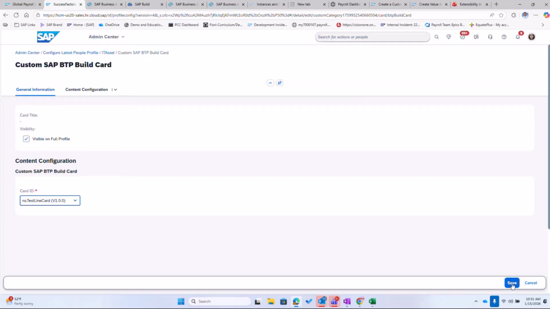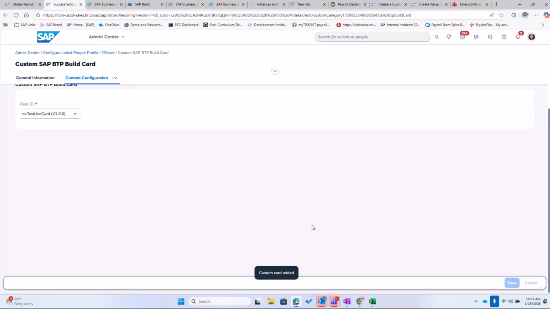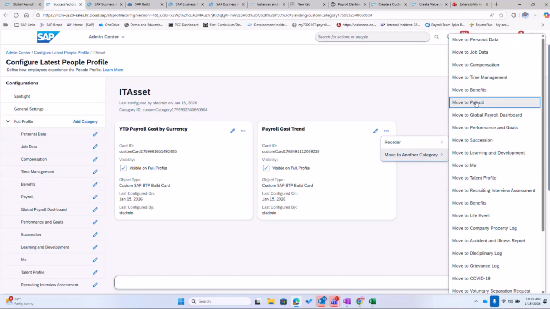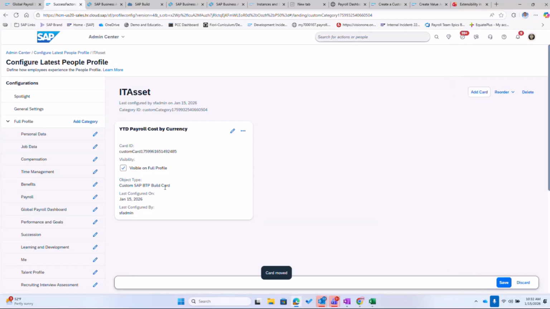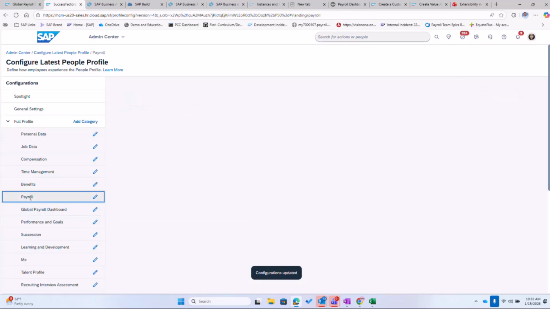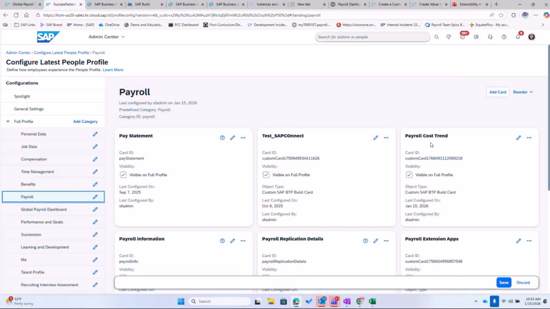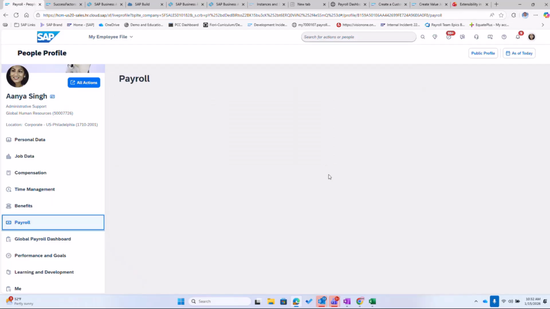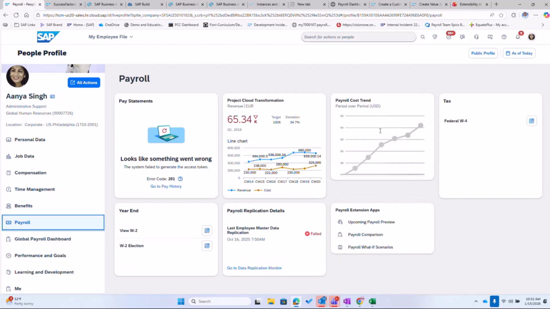And then we go to the configure latest people profile. Here I'll just move it to another category, move to payroll. And once I go to payroll, I'll be able to see that over here. Yes. So as you can see, payroll cost trend. Let's go back to the payroll category, and here it is. The testing line card that we have designed, it's visible over here.